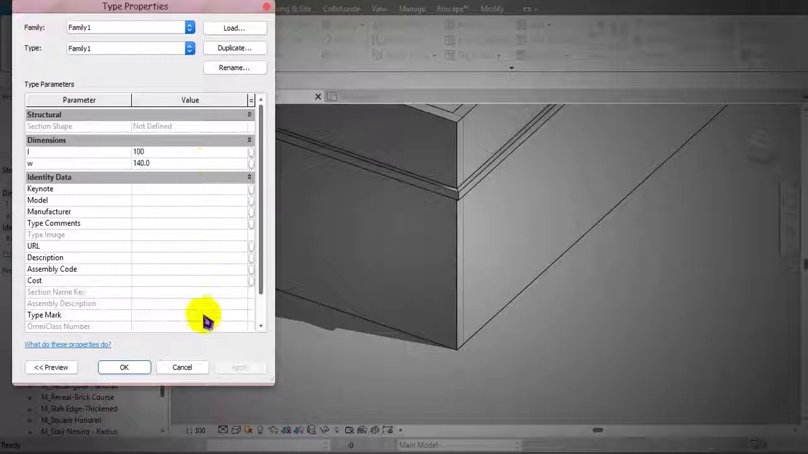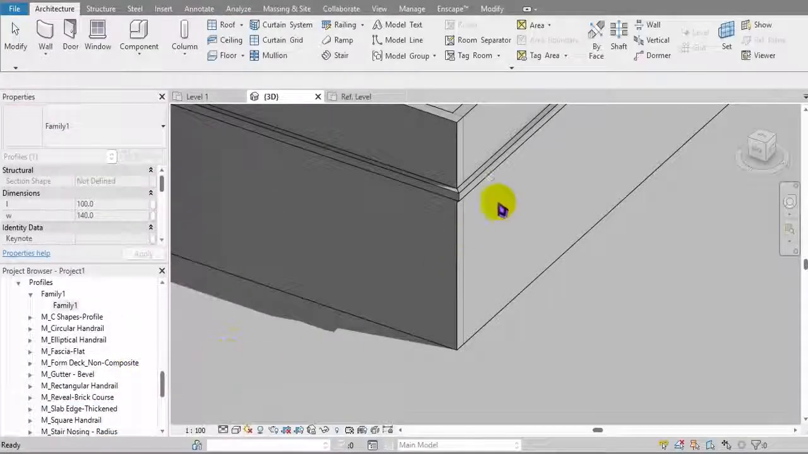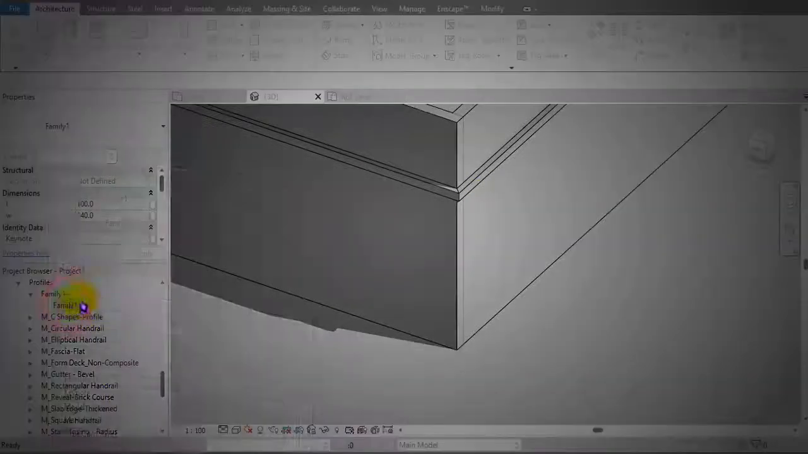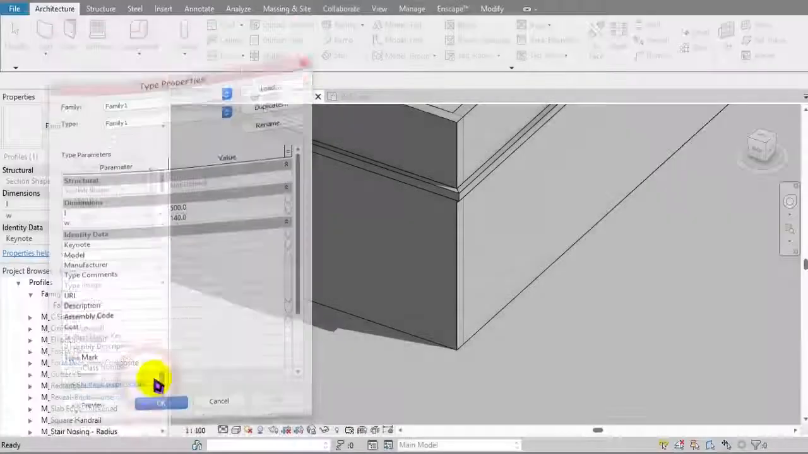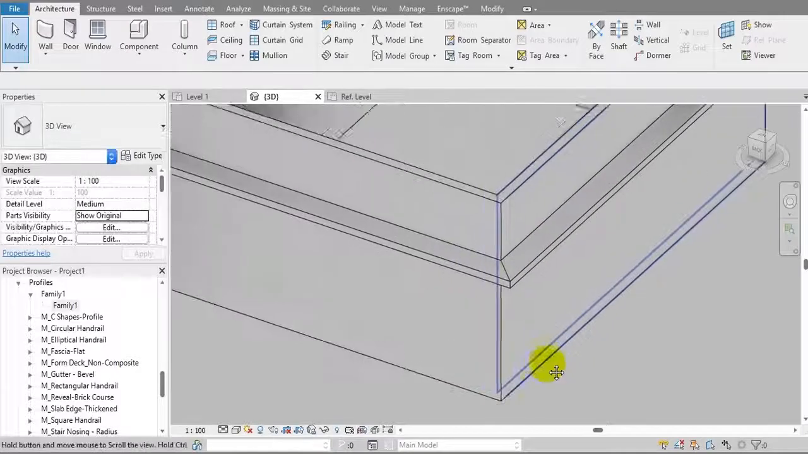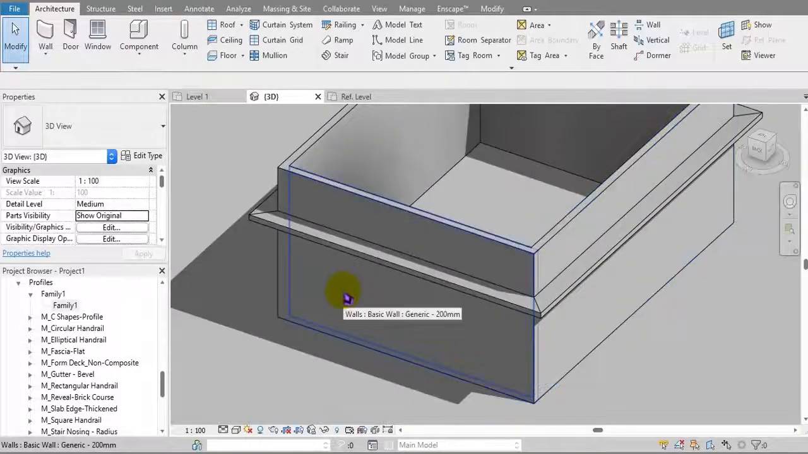I can change the length and width of the profile right from here. If I try to change the value, you can see the profile is updating right from here. It can be maybe 500. You can see that. So that's how we'll be adding a custom dimension or size to the profile, which we have made using wall sweep in Revit Architecture.